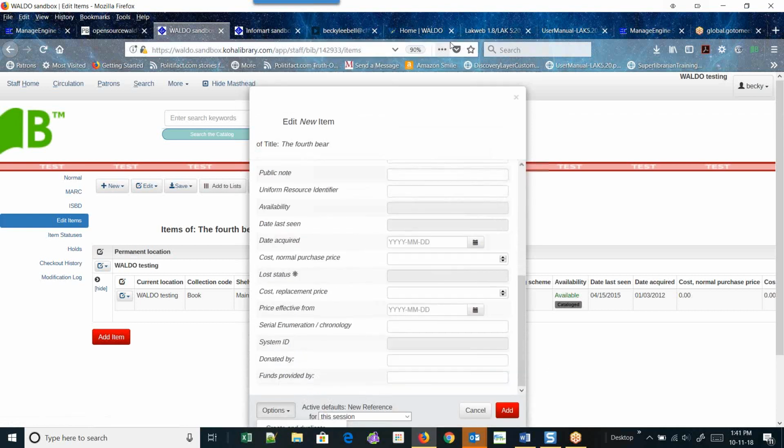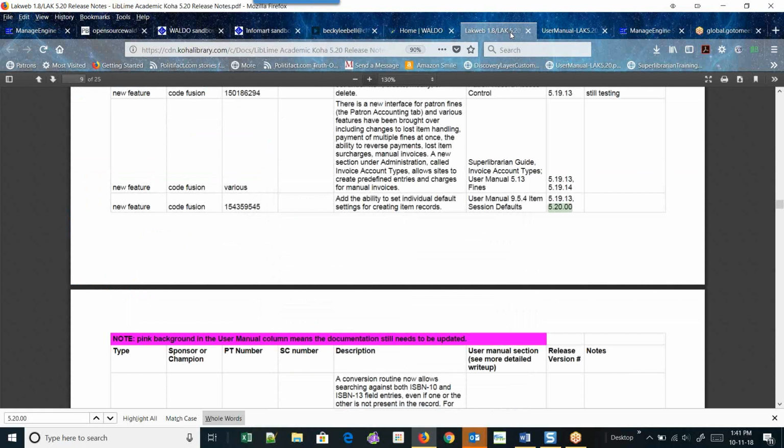Okay, again, that is documented already in the manual. It's section 9.5.4, so you can find some additional information about how that is used in the documentation. Any questions on this before I go down to the next?